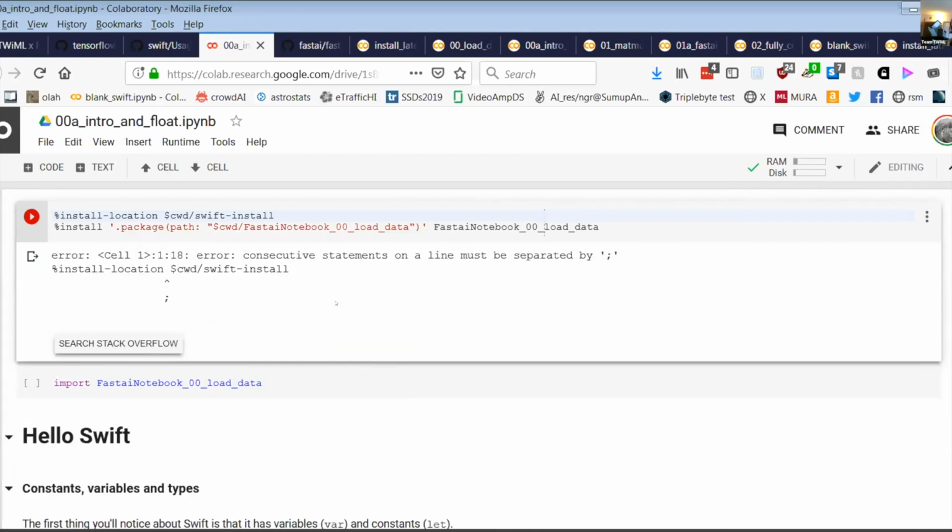How's everyone doing? Is everyone up with me? Are there any problems? Anybody encountered a problem? Don't be afraid to speak up. I got the same error as you. Oh, really? Okay. I'm not understanding why. Let's see. So we tried to install Swift. It gave an error because why?